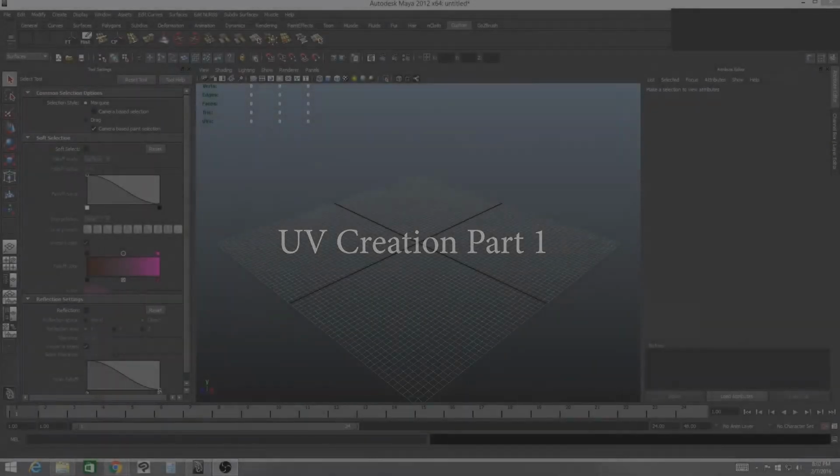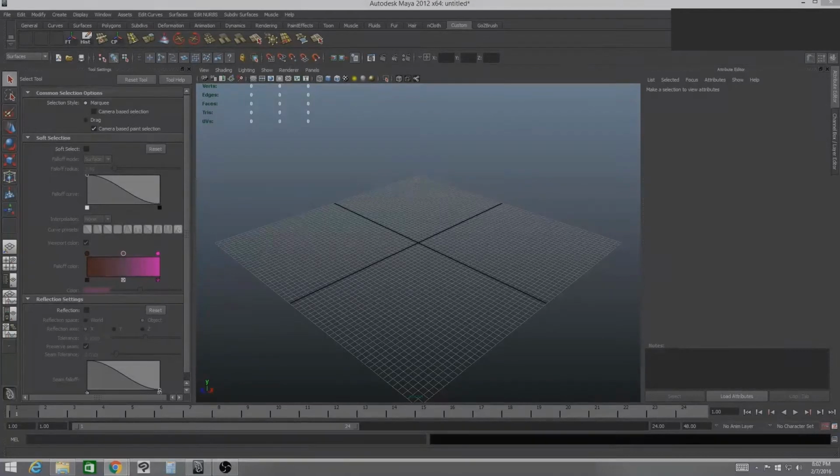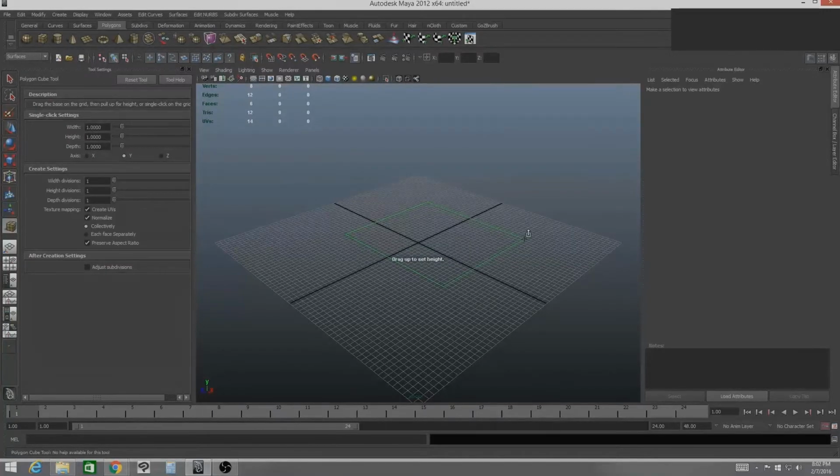Hey, so we're going to go ahead and take a look at setting up some UVs. Let's start by creating a simple cube. This will demonstrate the basics. Go ahead and click cube on polygons and make a surface.